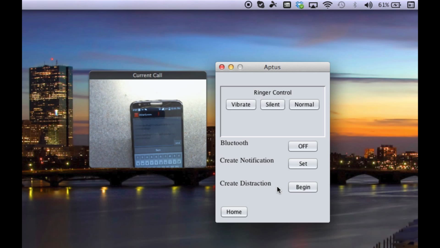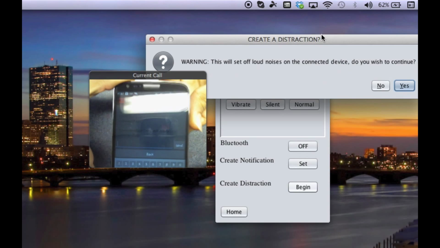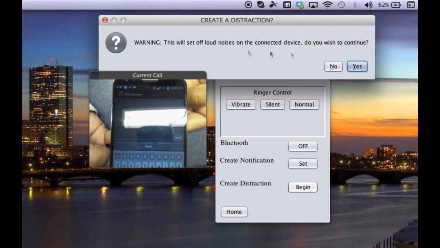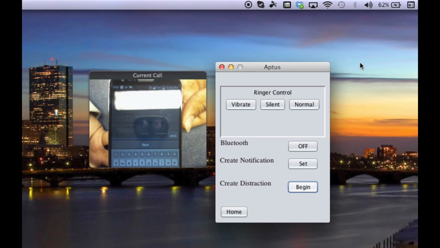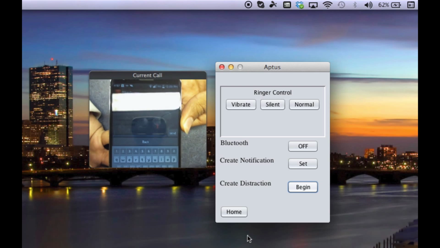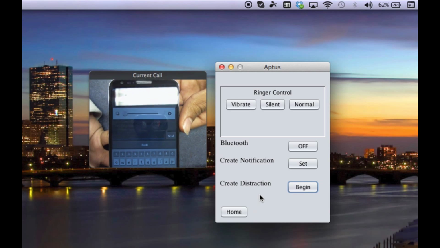Lastly, for the tools available from the desktop, we have create a distraction. Basically, what this does is mock an incoming phone call by playing the device's designated ringtone. This allows someone to create a reason to exit a meeting or a conversation. The only way to stop this is by muting the phone or letting the timer run out after 7 seconds.